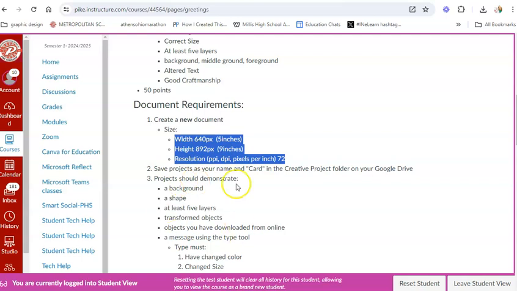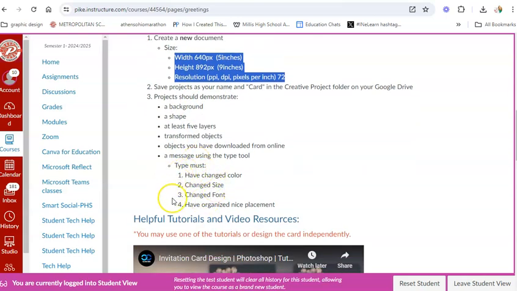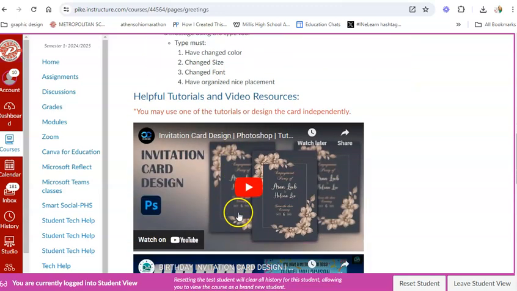You need to have these things we talked about earlier. You're going to make sure that you adjust your type. Don't just use Times New Roman. Make sure you have changed the color, the font, the size, and adjusted it.